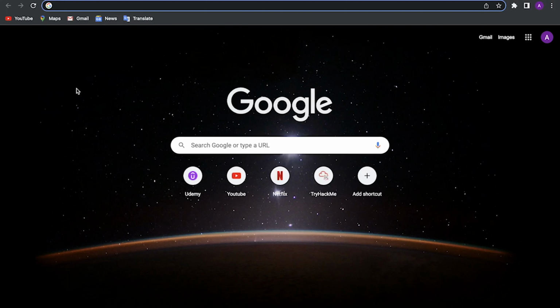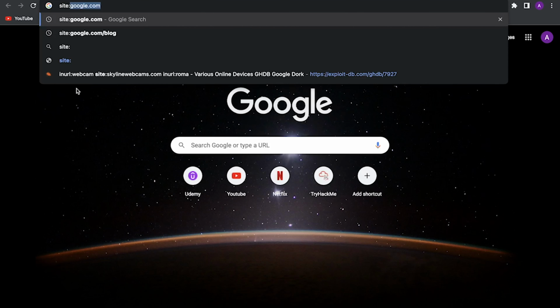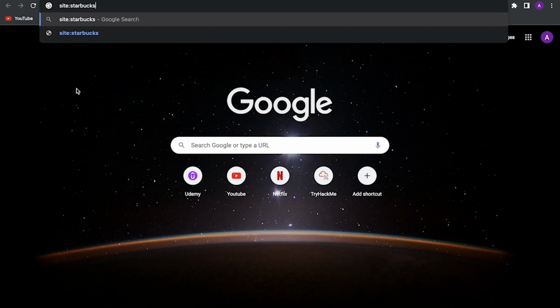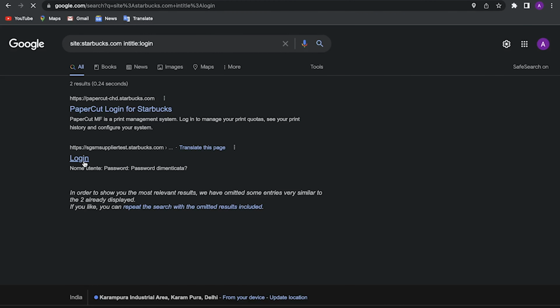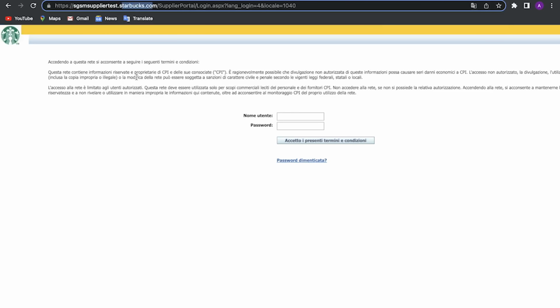We can go to Google and search site:starbucks.com space. Then we can add another search operator, and then we can simply add intitle:login. So basically, what this command is doing, it is first searching for all the websites that have the website domain as Starbucks, and then within Starbucks, we will be finding all the login pages that it has. So we will be scouring the net for Starbucks login pages. Let's see what happens. So as you can see, we have got this login page. If we click on it, as you can see, this has starbucks.com in the URL. And as you can see, this is some kind of login page that you can log into.